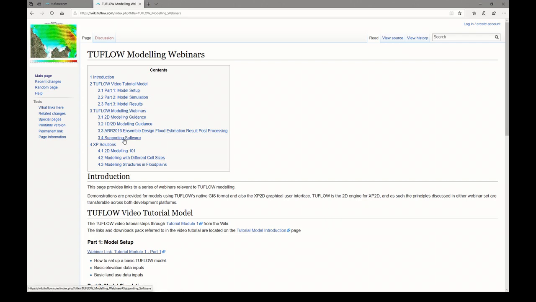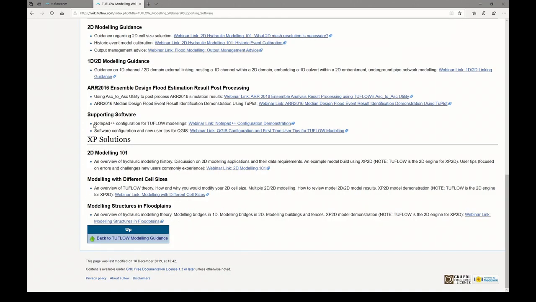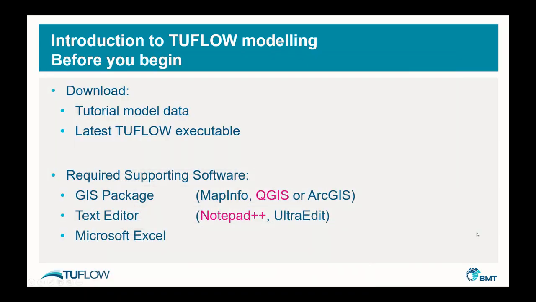In section 3, there's supporting software, and here you'll find two items. There's one for Notepad++ and also another one for QGIS. If you're not familiar with either of those packages, please look over those webinars first before trying to build your first TUFLOW model.